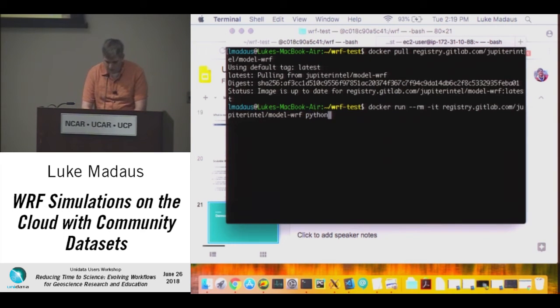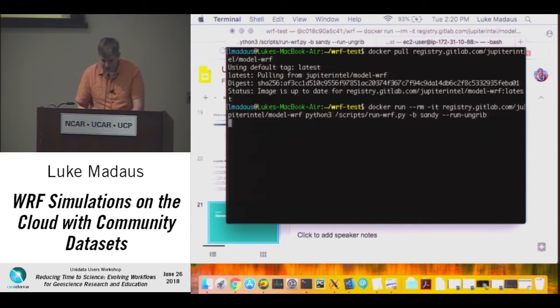It's a Python script that I want to run. I know this from looking at the documentation for the container. It's called runwrf.py, which will run the sequence. This particular container has a baseline case included in it, a simulation for Hurricane Sandy. So I'm telling this container, run this script grabbing the Sandy baseline data. And then I have to tell it to run ungrib in this case, because we're actually running ungrib.